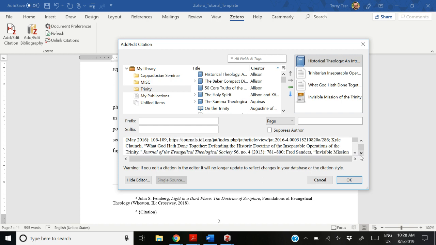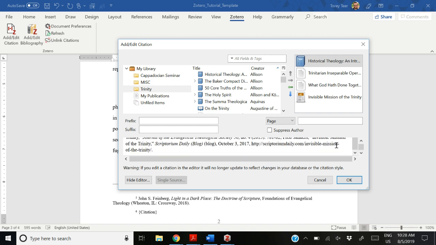Then we'll go to Kyle Claunch's article. And again, it's going to give the page range, which is important for the bibliography, but we just want the first two pages, 781 to 82. And finally, we have Fred Sanders' blog. There is no page number.